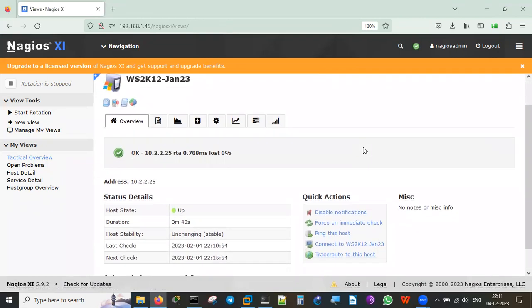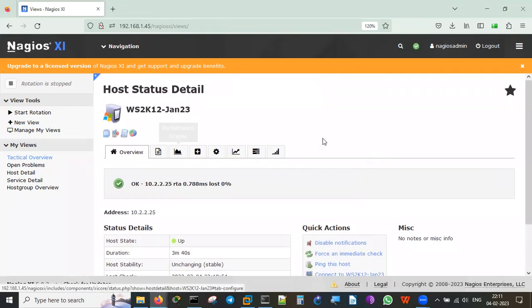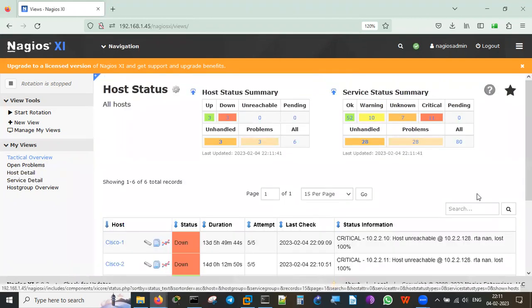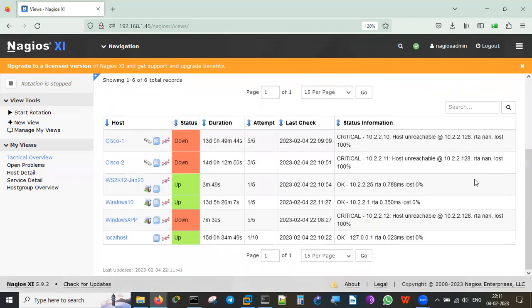Okay. I'll go back to the host detail and I can check it out. So it takes time. So now it's showing all, you see the Windows XP is down. It's immediately found out that XP has been down. And this Windows Server is up, Windows 10 is up, localhost is up, Linux server is up like that.